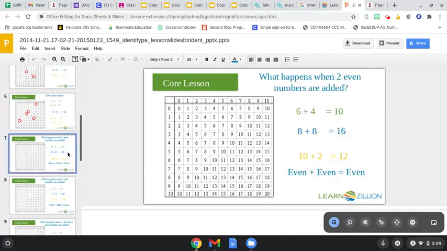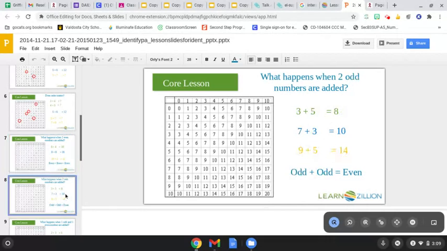So what happens when you add 2 even numbers? Well, you're going to end up getting an even number. 6 plus 4 equals 10. 8 plus 8 equals 16. 10 plus 2 equals 12. An even number plus an even number, you're going to end up with an even number. So you want to remember that rule.